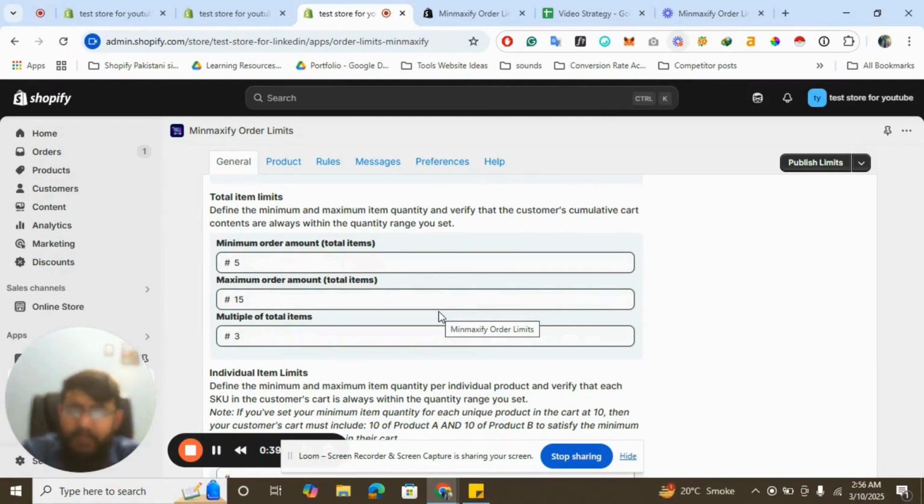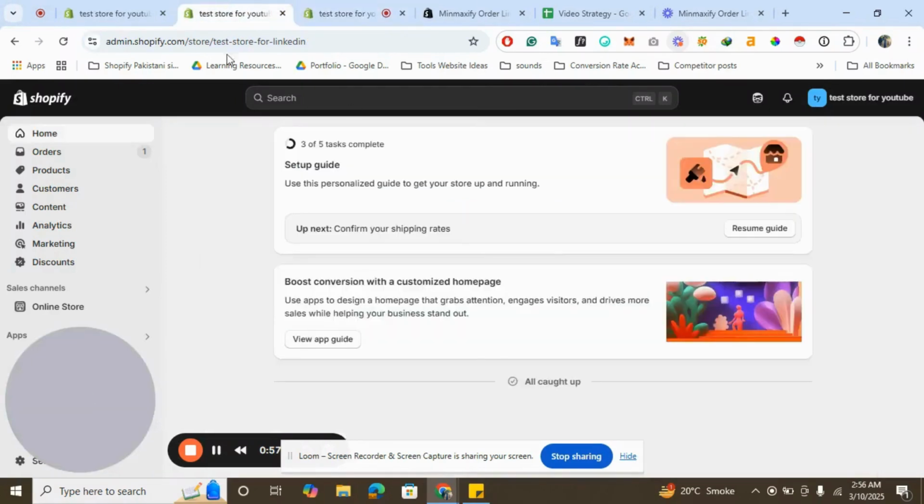This is the best app for order limits that I've worked with. It just takes time. When you publish the limits, it takes like 5 minutes, or you can say 10 minutes maximum. I guess 5 minutes is fine. You just have to refresh your own browser and it will work fine. So let's check again.